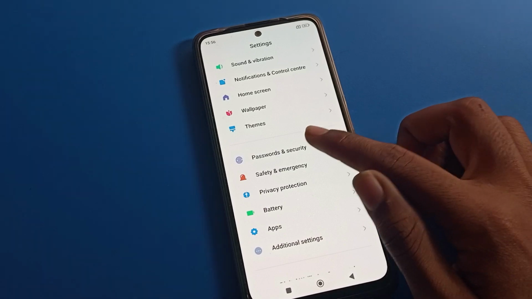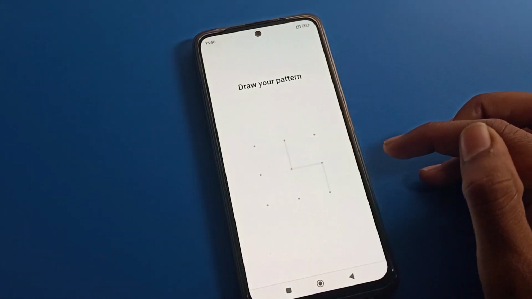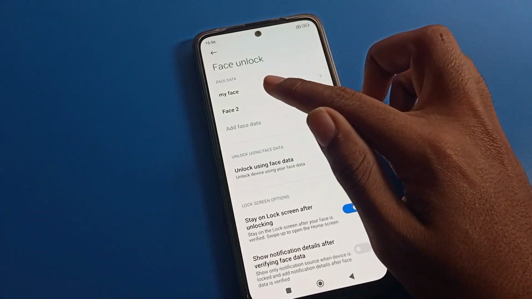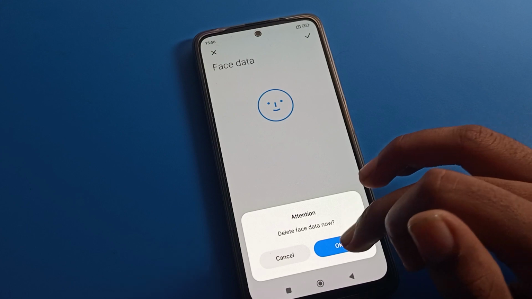Second option, friends, click on password again. Click on your face lock and draw your pattern. Friends, if you want to delete, tap here and delete face data. And I will delete both of the face locks.